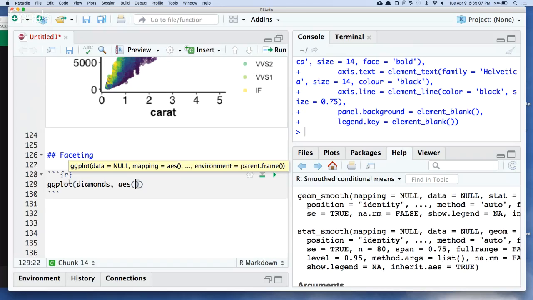So aes. We're again going to have carat on the x, and then price on the y, and we're still going to color code it by clarity.